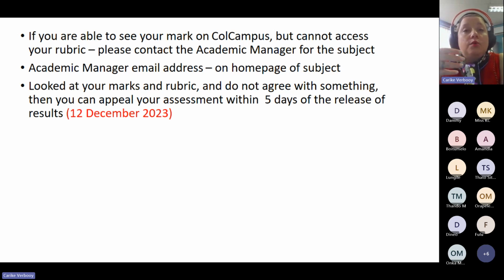If you have looked at your marks and your rubrics and you do not agree with something, for example, they missed a section of your assessment and did not mark it, or they applied a plagiarism penalty which you feel was not correct, you can lodge an academic appeal. The academic appeals are closing next week, Tuesday, 12th December. So in other words, if you send us an email on the 13th of December, the academic appeals have closed and we cannot help you.